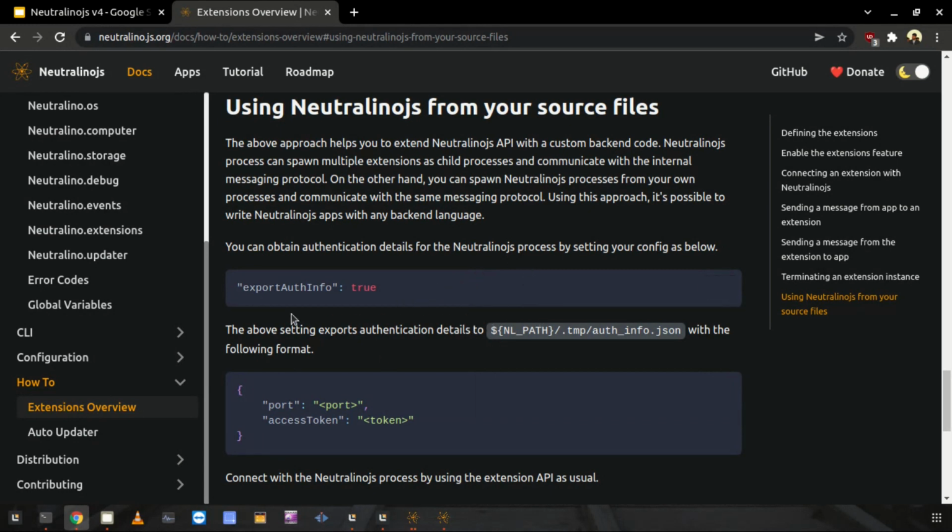So first you need to use this property. This property basically exports authentication details of the Neutralinojs process instance to this auth info JSON file. Then from your original process, from your main process, you can pick up that information. Then you can connect with the Neutralinojs process in order to communicate with the application, right? Using this approach, you can build Neutralinojs application backends with any programming language, using Python, for example, and maybe using Go likewise. We are happy to see some community projects using that approach in the future.